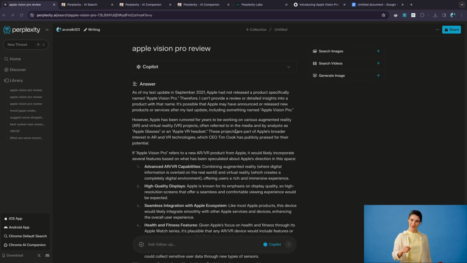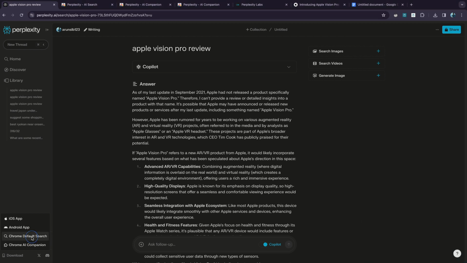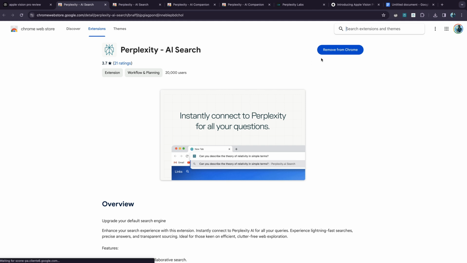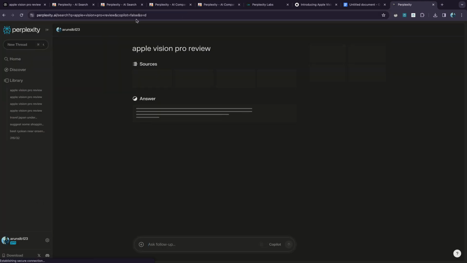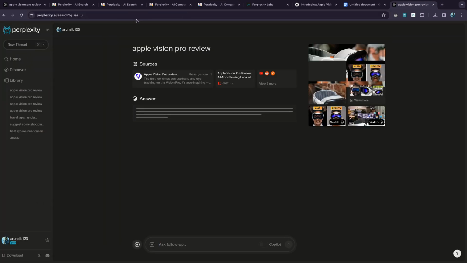I have replaced my Google search with Perplexity AI. You can choose Chrome default search. Here you can install the plugin. After installation, you can open any browser and you can paste your question. Now it directly goes to Perplexity AI instead of Google.